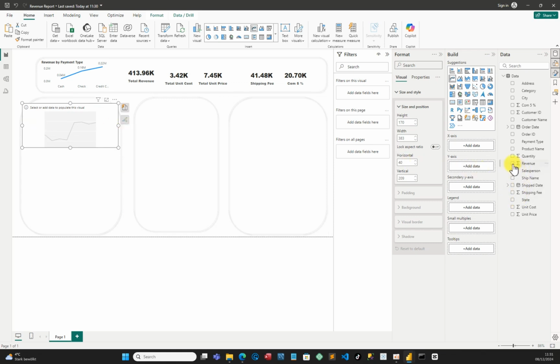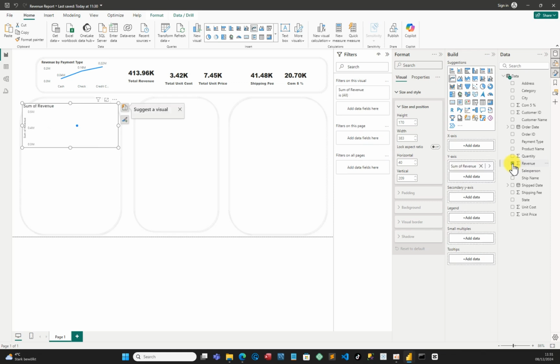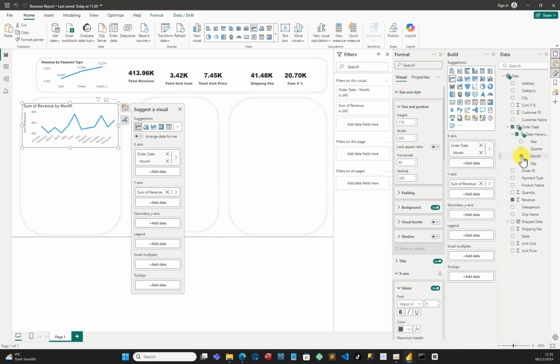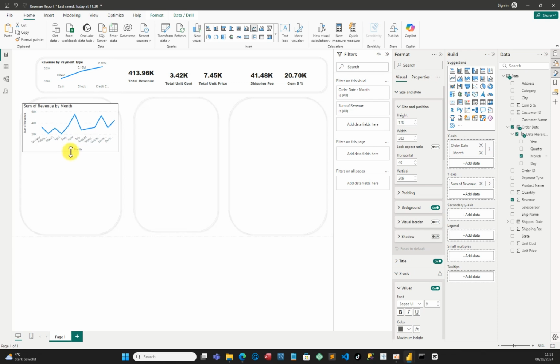Where's our revenue? So we have our revenue. This is revenue. Then we look for our month. Let's go to our other dates, date hierarchy. Then we have month. So revenue by month. So we have our revenue by month. So when we draw it down a bit, you can see the month is showing.